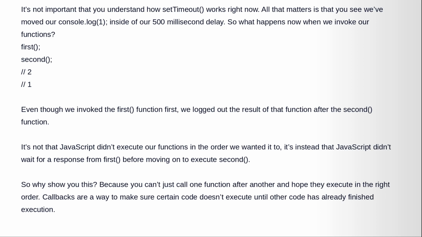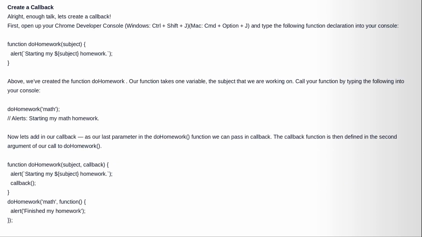It's not that JavaScript didn't execute our functions in the order we wanted it to. It's instead that JavaScript didn't wait for a response from the first before moving on to execute the second function. So why show you this? Because you can't just call one function after another and hope they execute in the right order. Callbacks are a way to make sure certain code doesn't execute until other code has already finished execution.